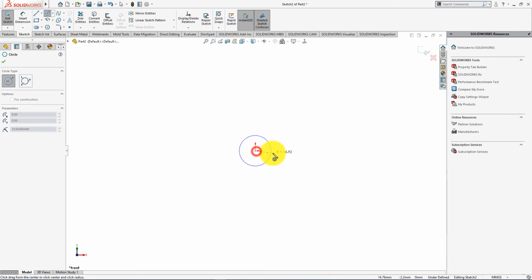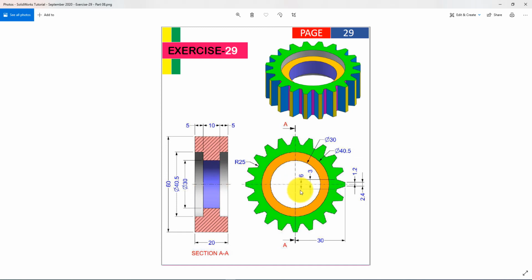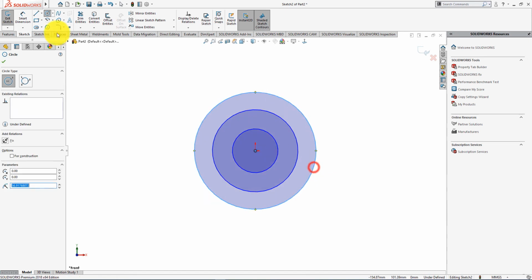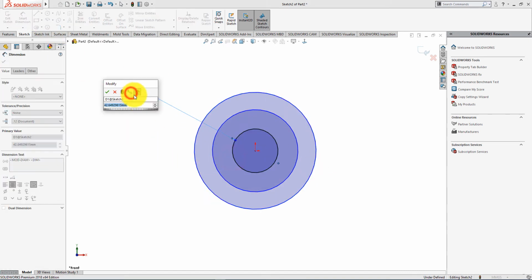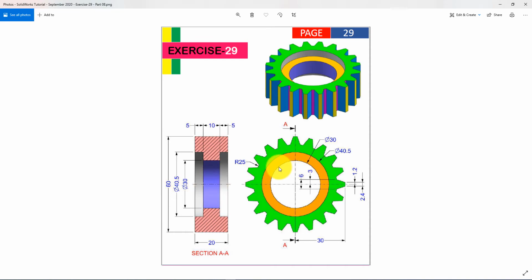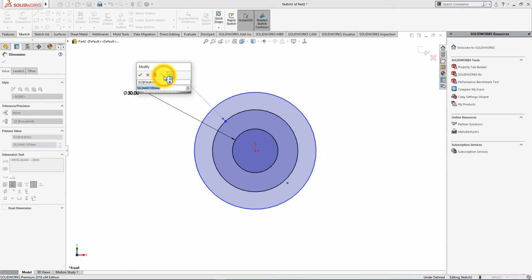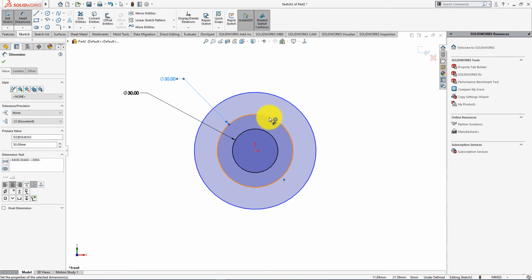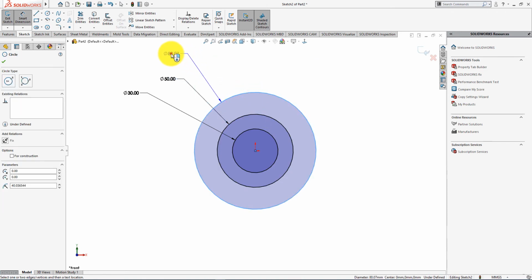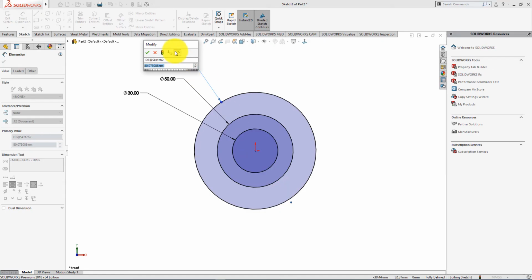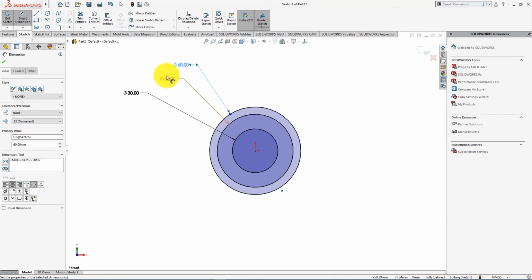Now take the circle command. Now select smart dimension. Diameter is 30 millimeters. Radius is 25 millimeters. Radius is 30 millimeters. Press OK.